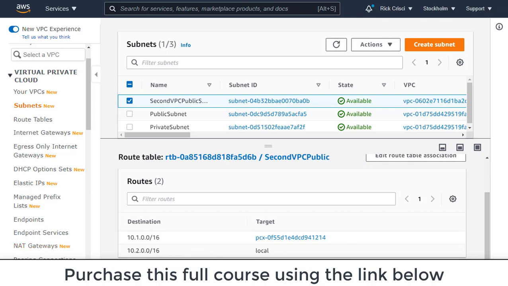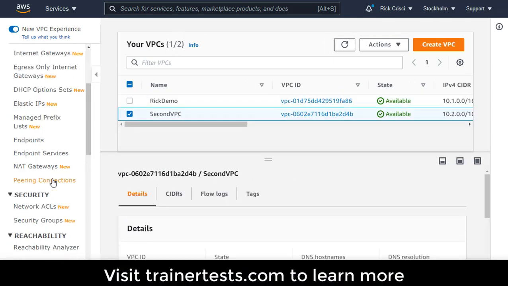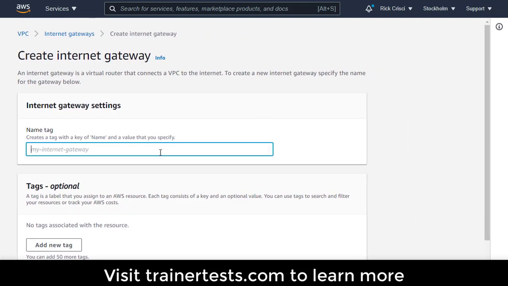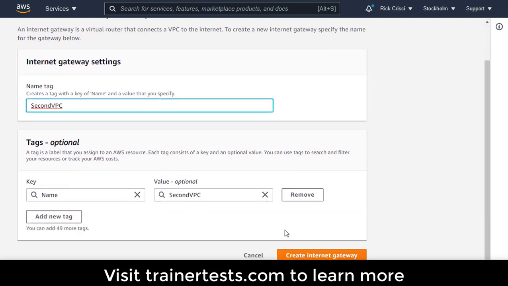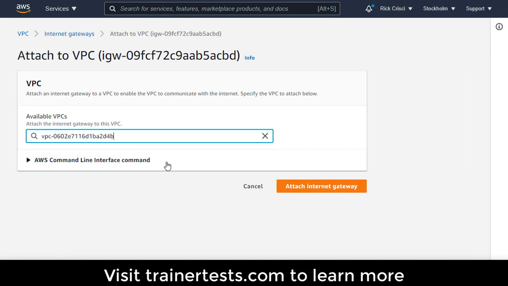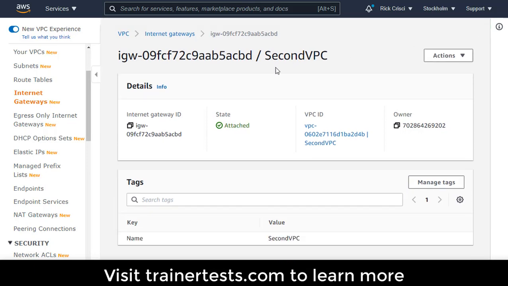So now I'd like to test it out. But before we do that, I just need to make a few other minor changes to my second VPC to help make it a little bit easier to test. So number one, I'm going to give it an internet gateway. So I'll just create a new internet gateway. I'm just going to call it second VPC. My internet gateway is created, and I'm going through this very quickly because you guys have already seen this. I'm going to attach it to my second VPC. So now my second VPC has internet access.